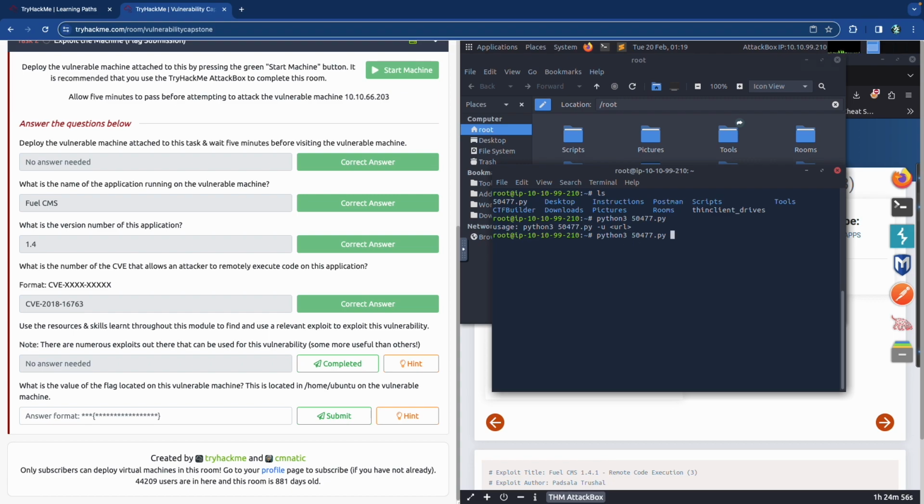So we're going to run that one more time, and we're going to do -u, and then we're going to give it the URL, which is going to be http://10.10.66.203. Whoops, can't connect to URL because I used the wrong URL. Let's try that one more time. Oh my god, did that work? Yeah, what? That's crazy. That can't work that easily.